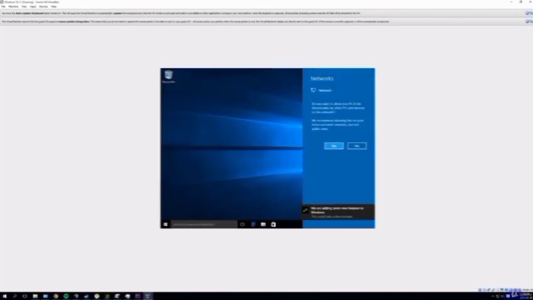So as you can see, now Windows 10 is available on VirtualBox. This is how you should do the whole procedure, and you will be able to install Windows 10 on your VirtualBox machine.